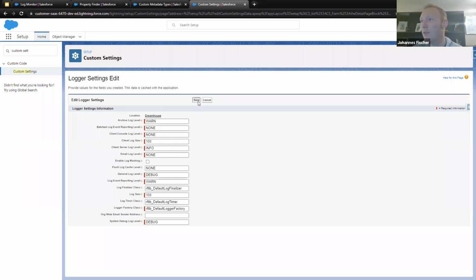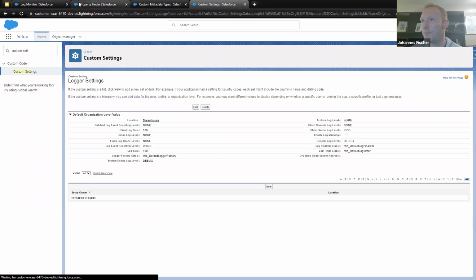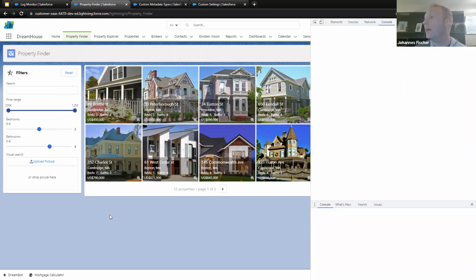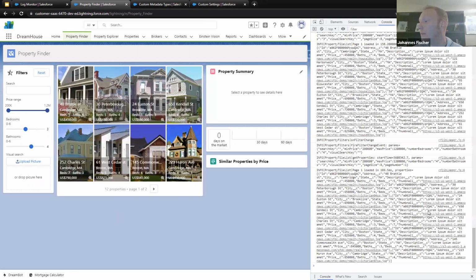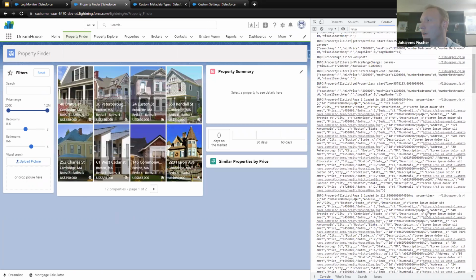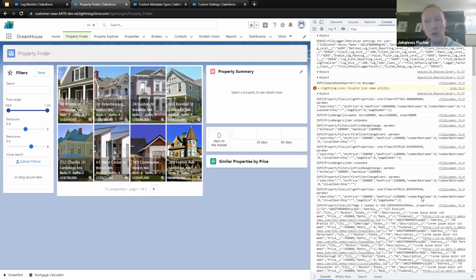So I made a couple changes. I'm going to save it here. Go back to this, and before I start refreshing my page, what you will see is right now when I open it up, there's a lot of console logs that were being printed by the application. That was because the log level before I changed it was set to debug.